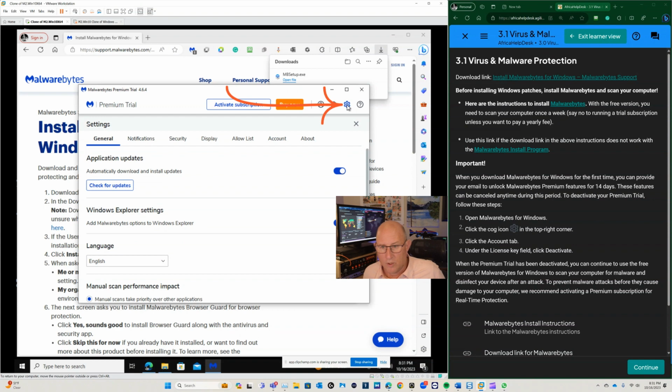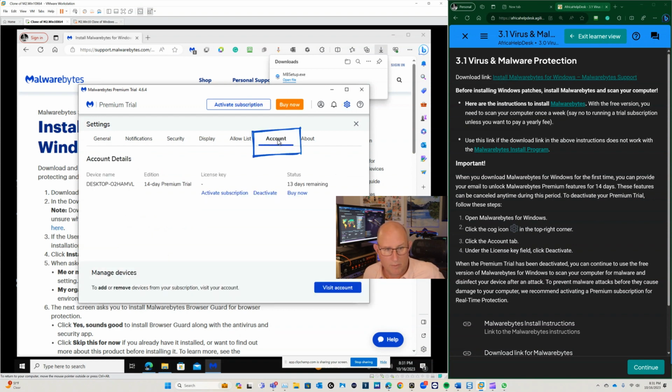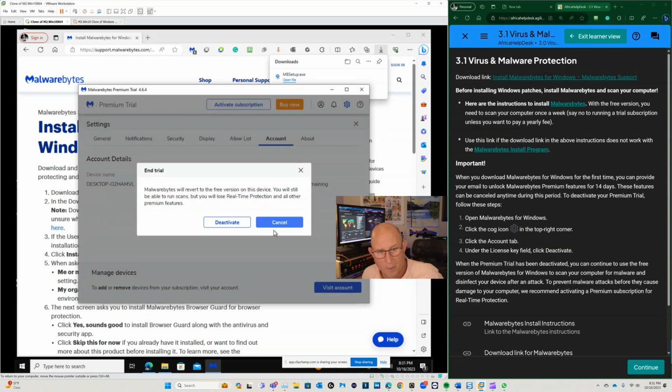And we will click on the account tab. Number 4, under the license key field, you can click on the deactivate. You can see right here. I'm going to click on deactivate.